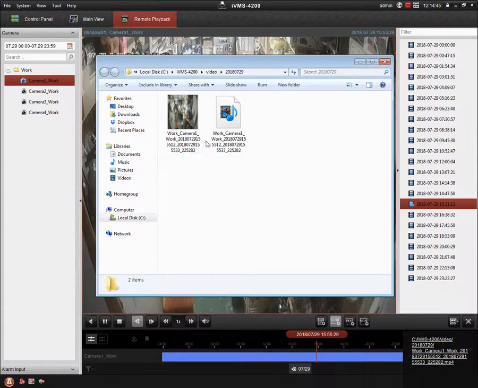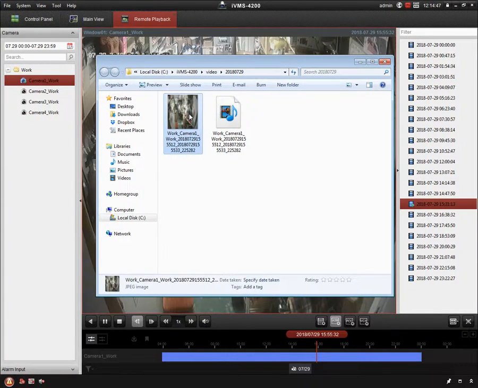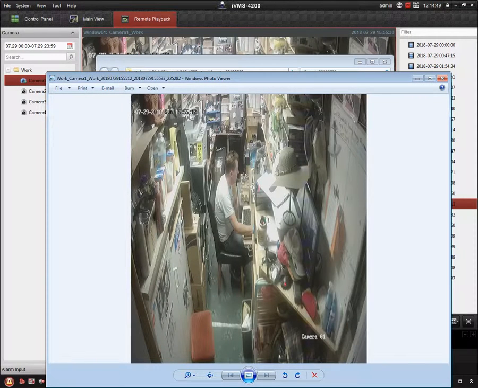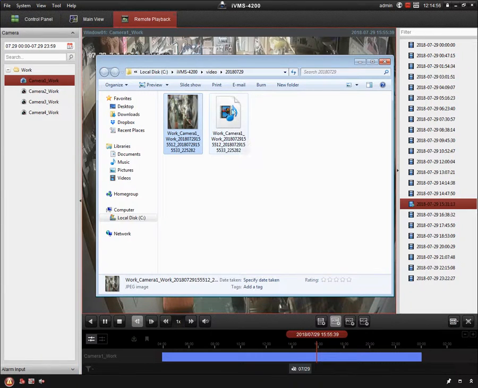I've clicked on this and this is the file. So it shows me a snapshot of basically what's gone on with the camera number and the time and the date. And also it's given me the file I need to send to the police.